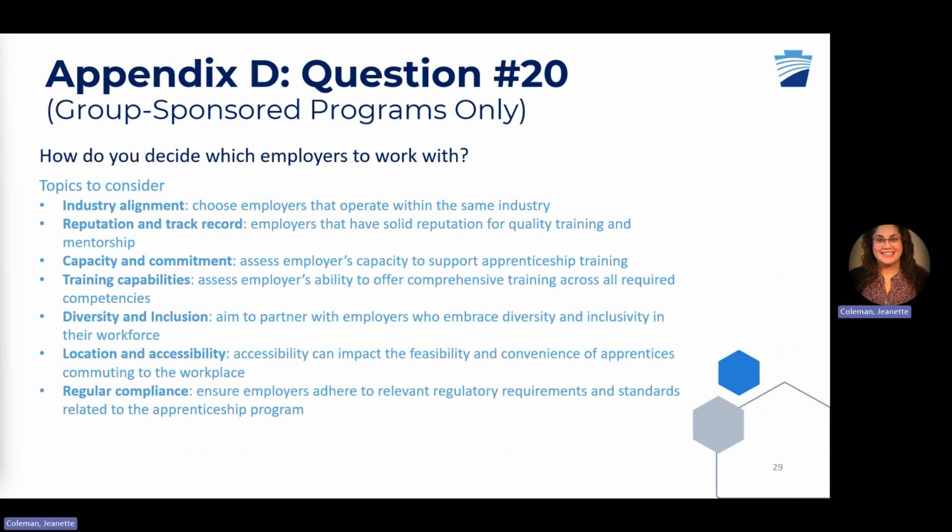Diversity and inclusion. Aim to partner with employers who embrace diversity and inclusivity in their workforce. And location and accessibility. Accessibility can impact the feasibility and convenience of apprentices commuting to the workplace. And regular compliance. Ensure employers adhere to relevant regulatory requirements and standards related to the apprenticeship program. So we have an employer application form to use for recruiting employers if you are interested in it. So you can certainly connect with your ATR on that.